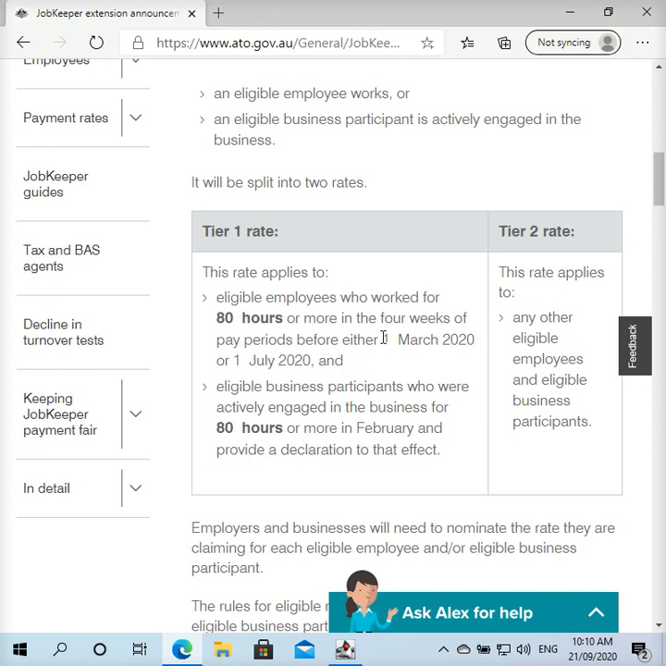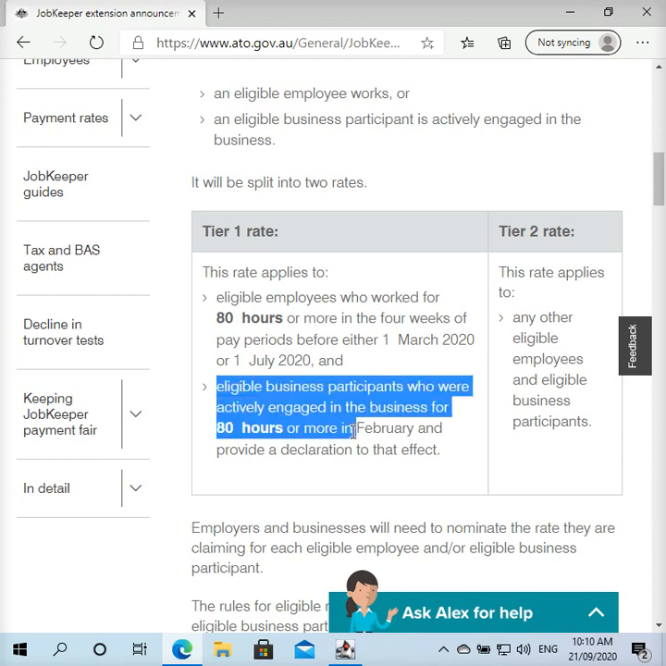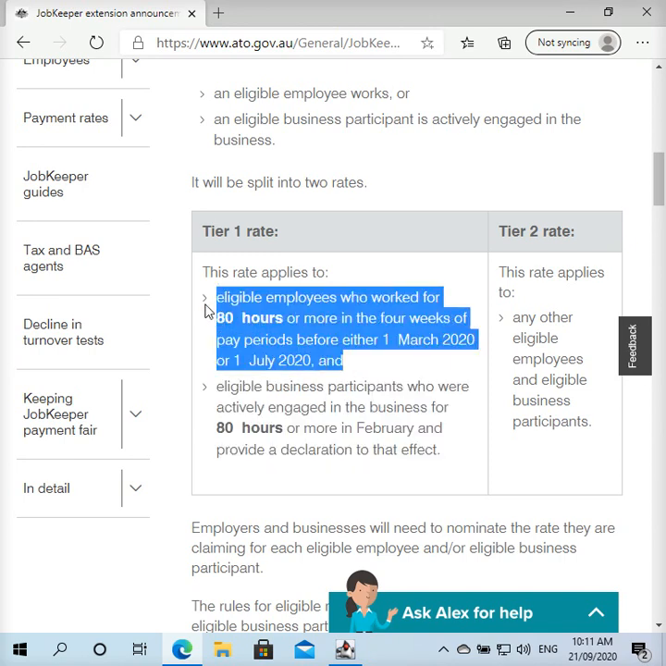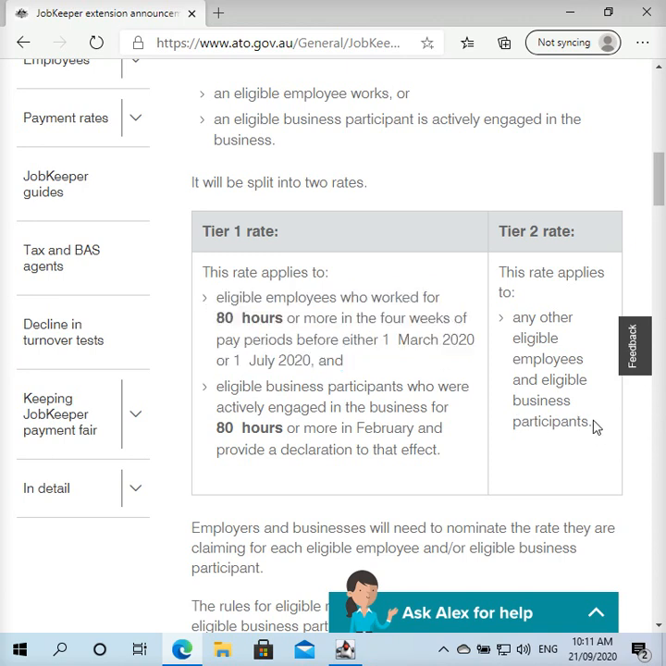This phrase, the 4 weeks of pay periods, I would interpret as being: you take the pay period that ends before either one of those 2 dates, and that's the 4 weeks leading up to the end of that pay period. Okay, and there is something for eligible business participants there as well. I'm going to be focusing on employees because they're the ones that you're going to process through single touch payroll. And the tier 2 rate applies to the other ones.